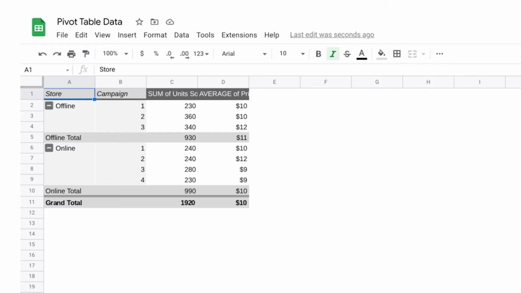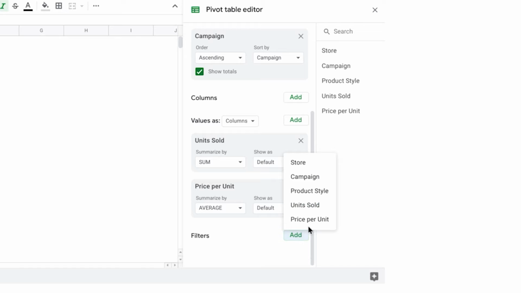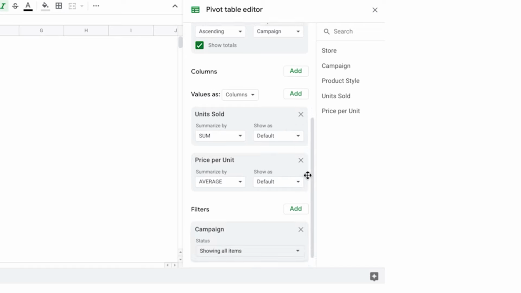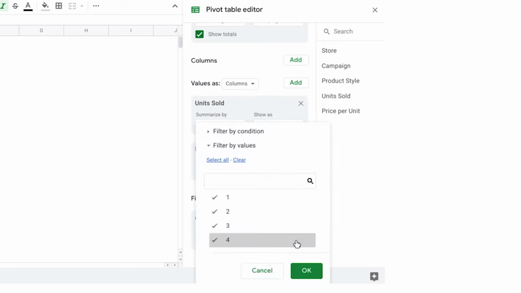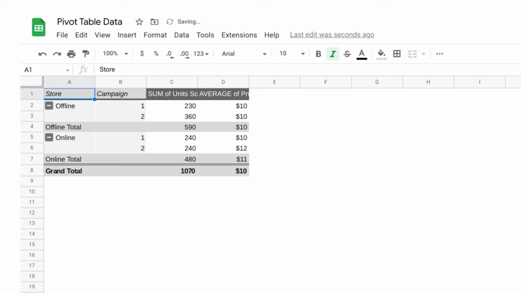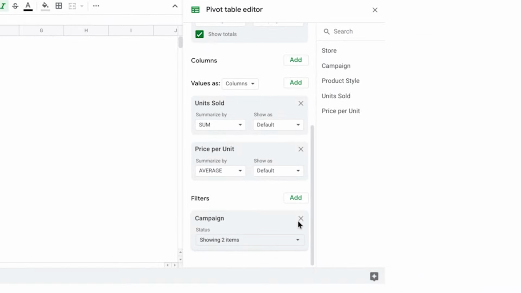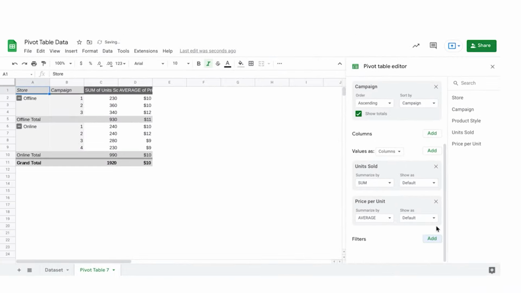A final feature of pivot tables is filters. You can use filters to display only the data you want in a pivot table. In the pivot table you just created, click the Add button for filters and select Campaign. Click the drop-down for showing all items for status, uncheck campaigns 3 and 4, and click OK. Notice how the pivot table now shows the data for campaigns 1 and 2 only. To remove the filter, simply click the X for the campaign filter.